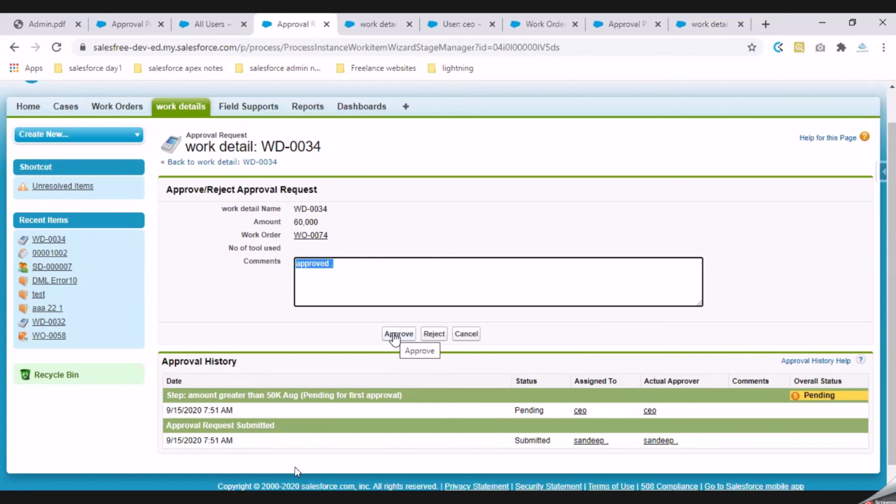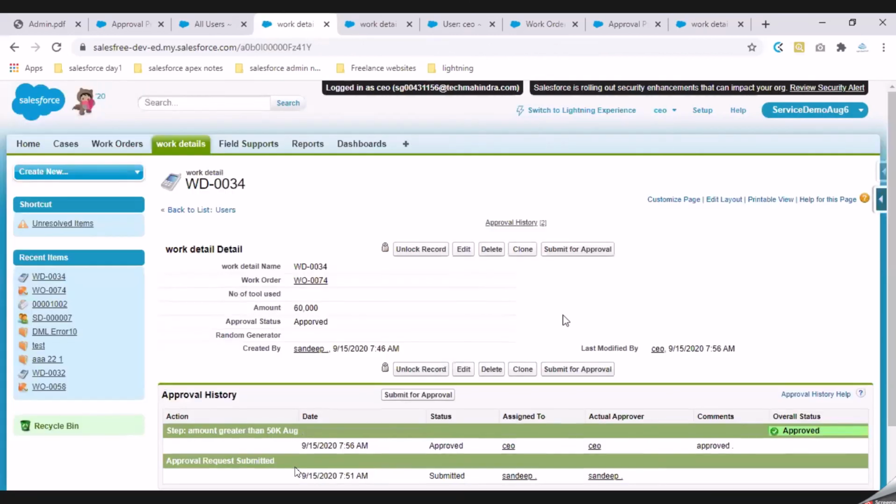Now pay attention to what would happen to this overall status, and we'll go back to the normal user that I have and see how it is reflected for him as well. For now, I'm clicking on this approve button. If you see, the overall status has been changed to approved, and the approval status is also updated to approved here. So now I'll log out of this manager.